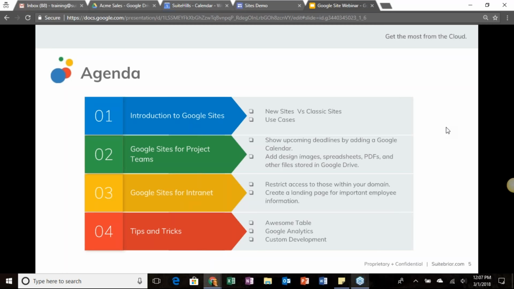So things that you can do with that include calendars or just using it as kind of a Dropbox for anything useful that you would want to keep for a project team. So PDFs, diagrams, schematics, images, videos, whatever you really need to have on there, we're going to be able to upload very easily on here.